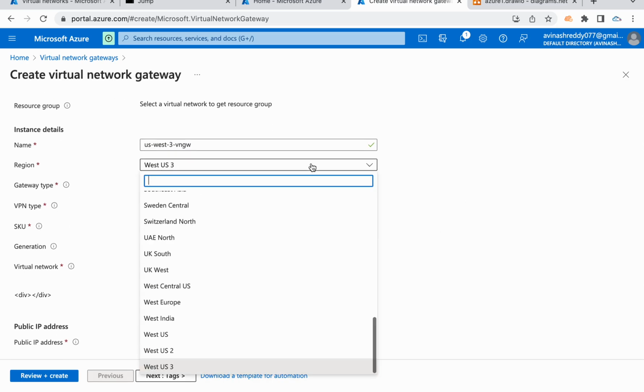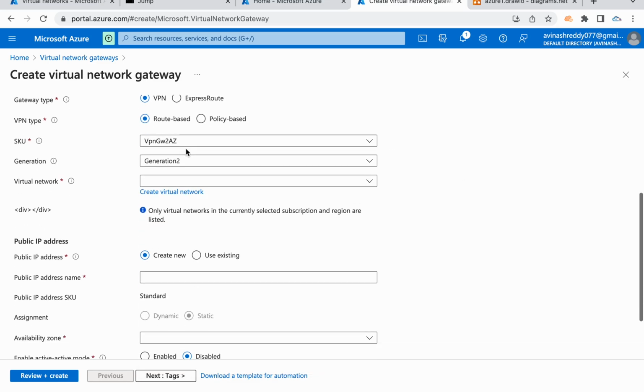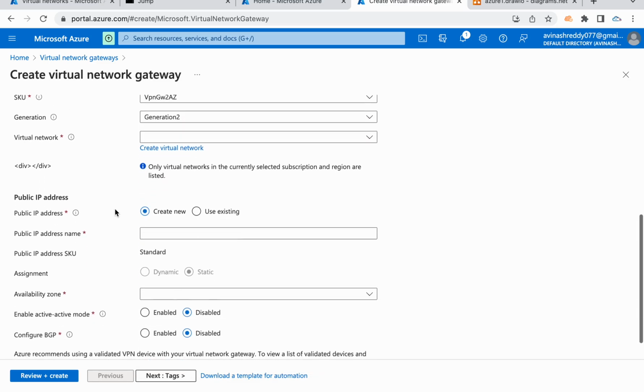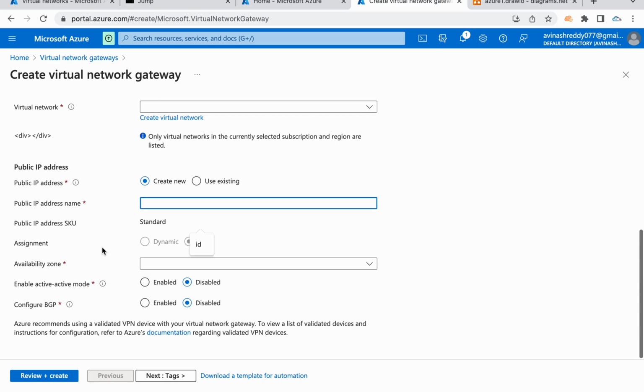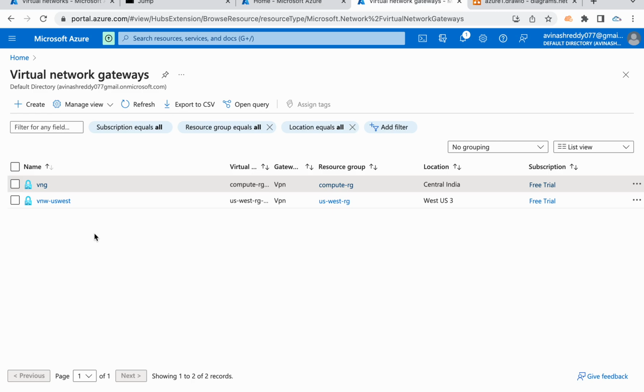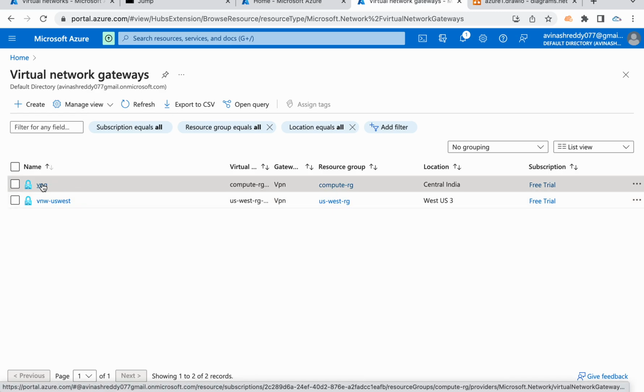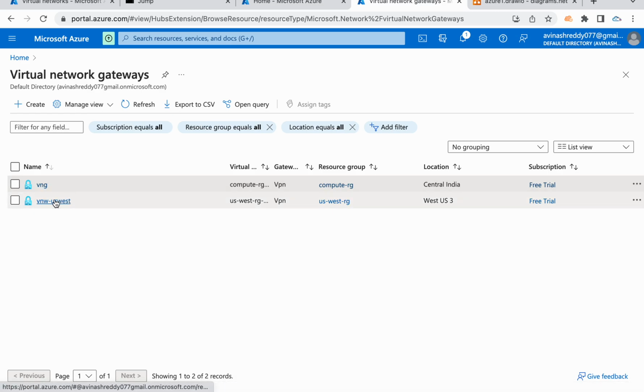So then you go and select similar options, what generation you want to use. Here also you require a public IP address. So then create. As I told you, this creation is going to take around 40 to 50 minutes. Once these two are created, you need to create a connection between these two. Basically it requires a reciprocal connection. So we need to create one from this gateway, and we need to create one from this gateway.